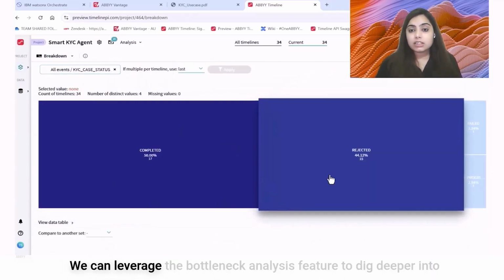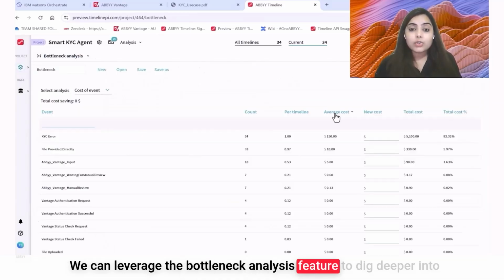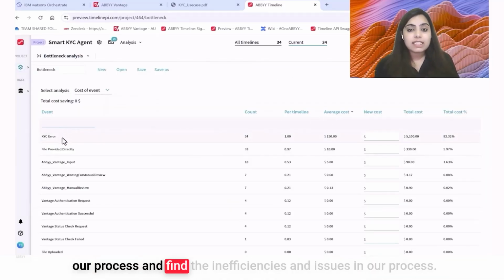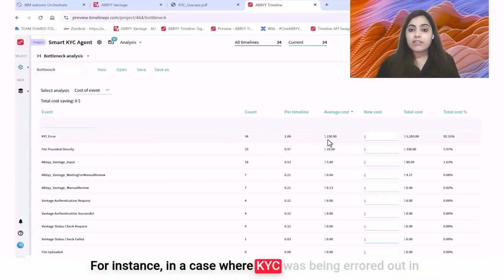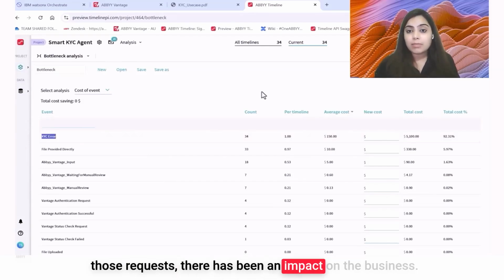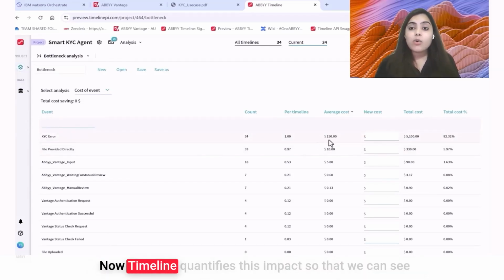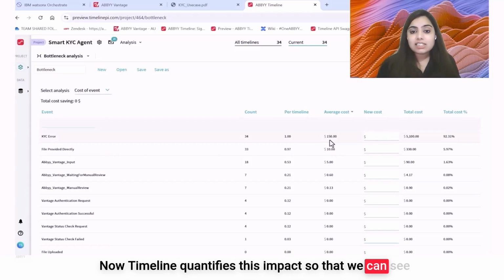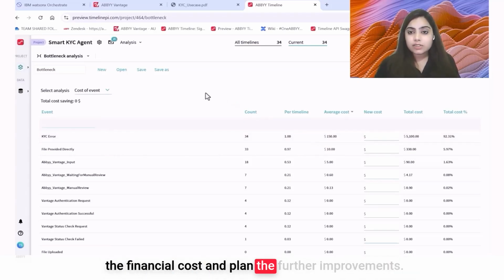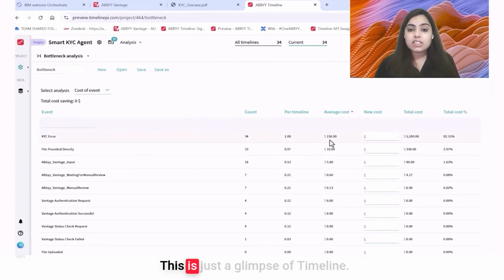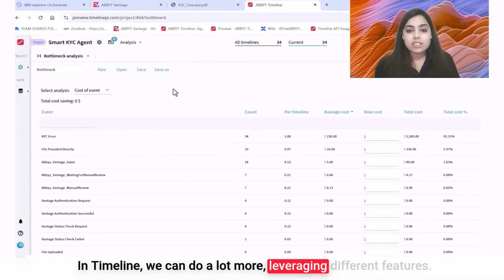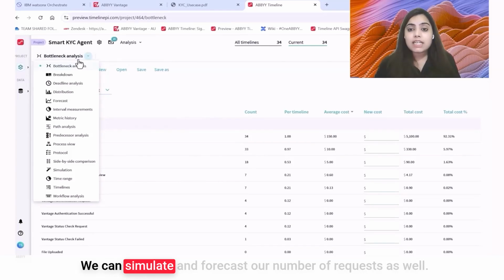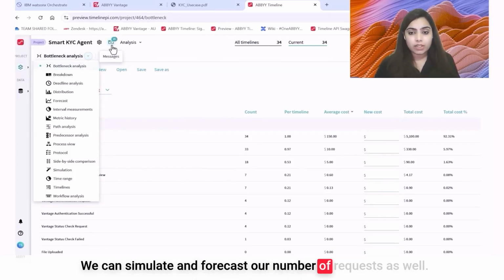We can leverage the bottleneck analysis feature to dig deeper into our process and find the inefficiencies and issues in our process. For instance, in cases where KYC was errored out, there has been an impact on the business. Now, Timeline quantifies this impact so that we can see the financial cost and plan the further improvements. This is just a glimpse of Timeline. In Timeline, we can do a lot more by leveraging different features. We can simulate and forecast our number of requests as well.